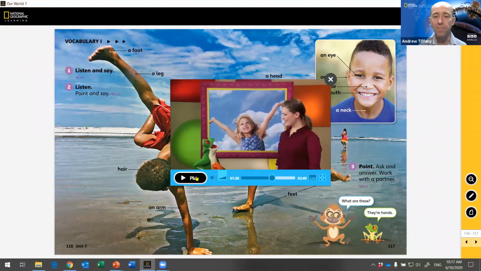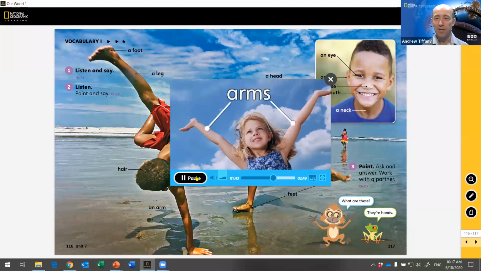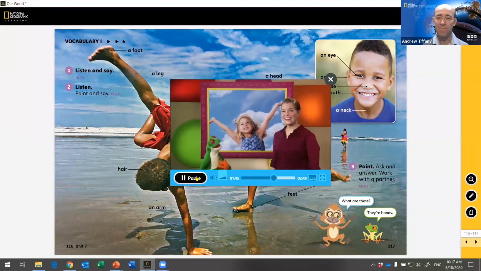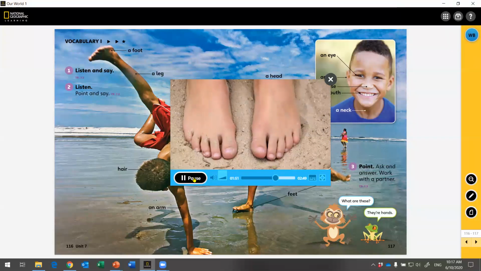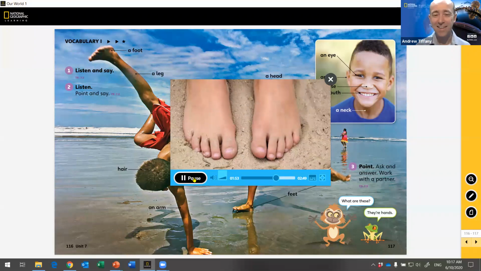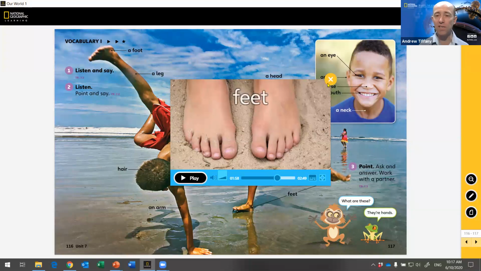Let's do one more. Arms, feet. Good job. And what are these? Those are feet. Very nice. Those are feet. Good job. Okay, so let's pause.